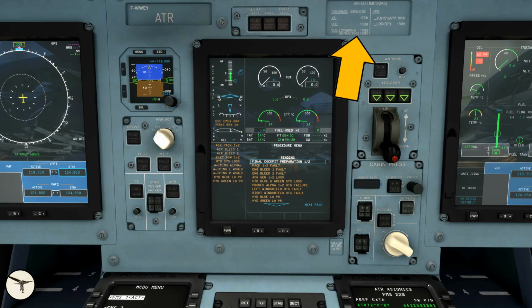On this placard we have the maximum speeds for landing gear and flaps. This aircraft has a new pressurization system. The landing elevation will be shown here when the destination airport is inserted into the FMS. We check there are no lights and that the increase-decrease selector is set to 9 o'clock.